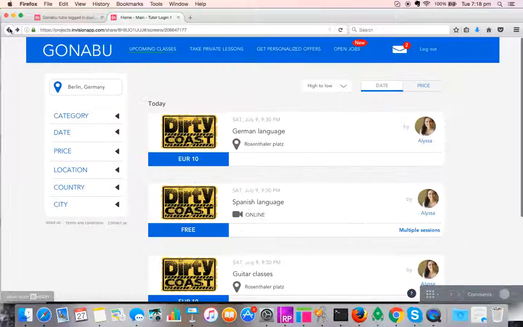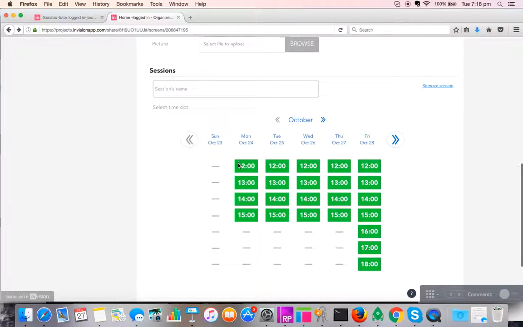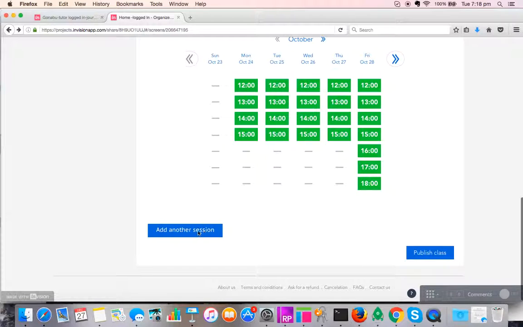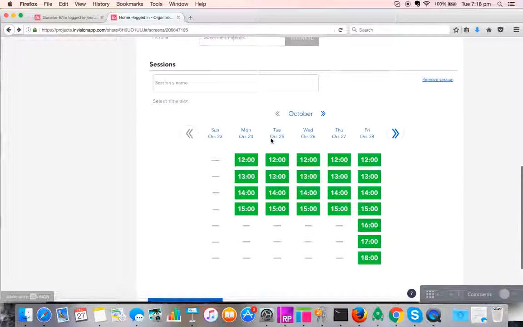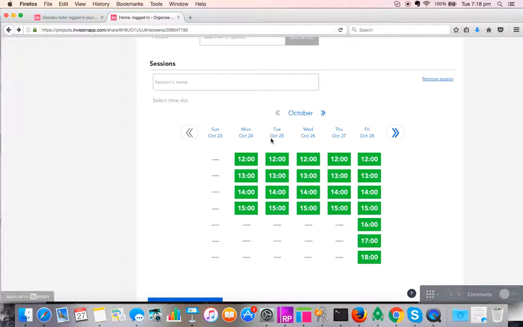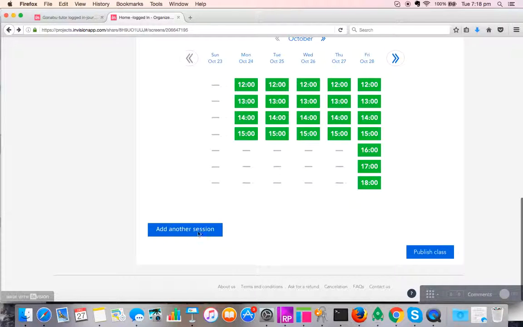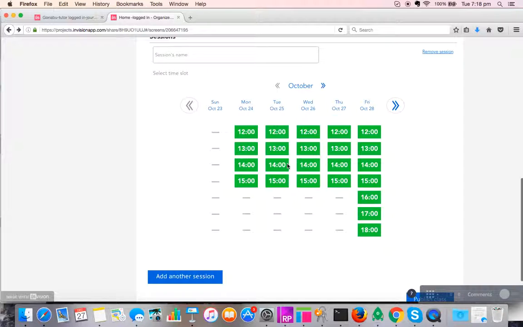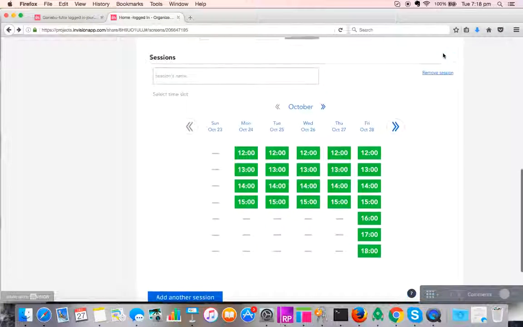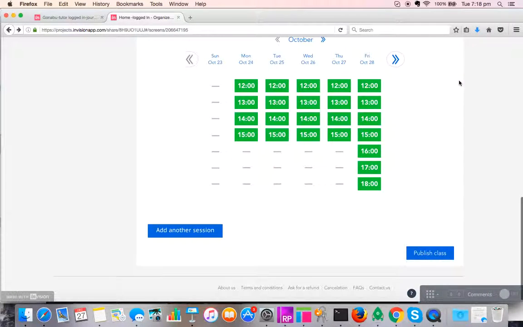So that's why in the form you have this provision of creating sessions. And again, like the other example with packages, for sessions also you can keep on adding sessions. So you can add another session, select a slot for it, whatever. You can also remove sessions in case you made a wrong selection, and then eventually you can publish a class.